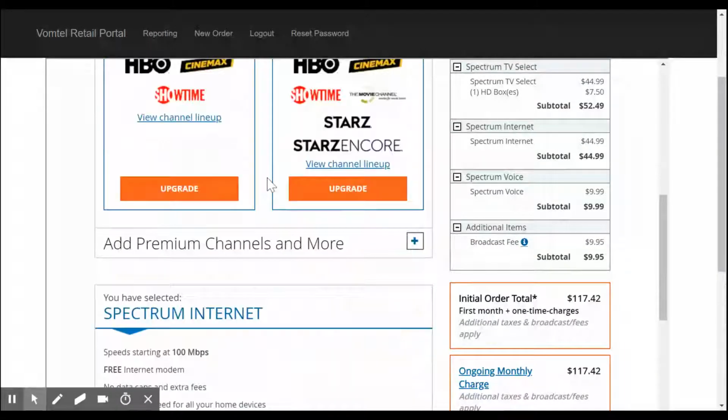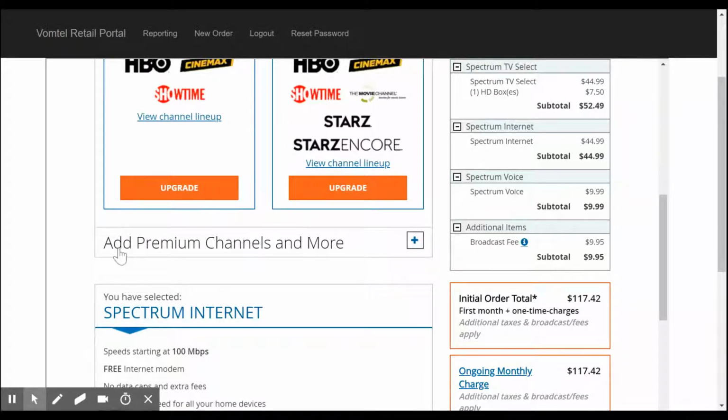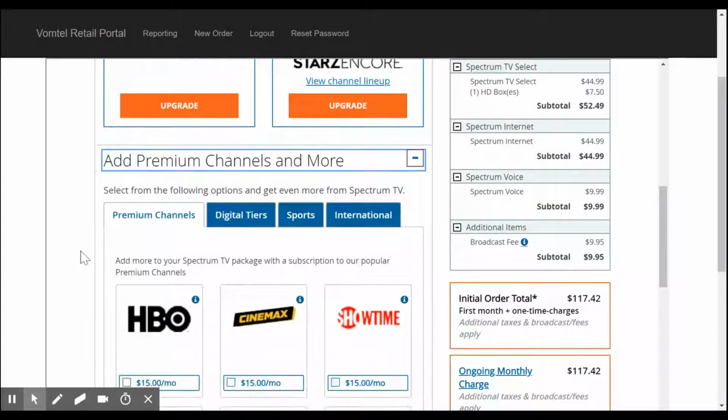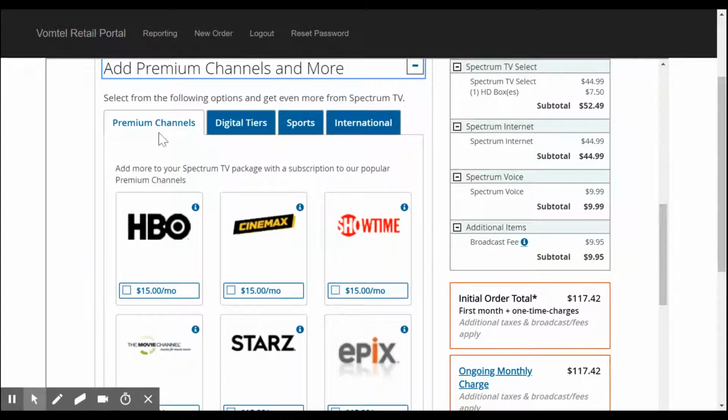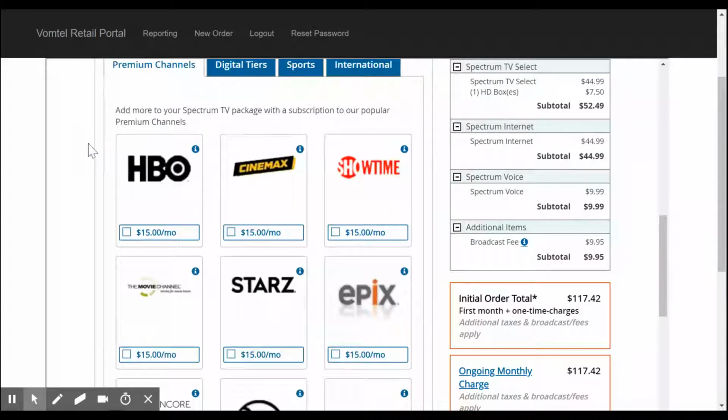As we scroll a little further down, you'll notice this tab here says Add Premium Channels and More. To expose that, click the little plus symbol. After exposing it, you're going to notice we have 4 tabs. We have Premium Channels, Digital Tiers, Sports, and International. The Premium Channels tab allows you to select specific channels a la carte for the customer.